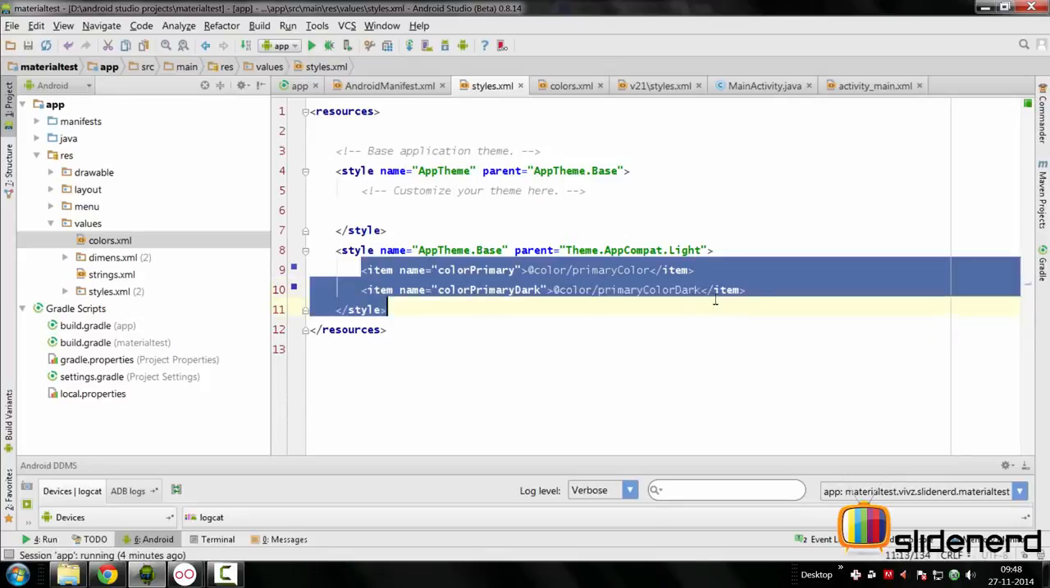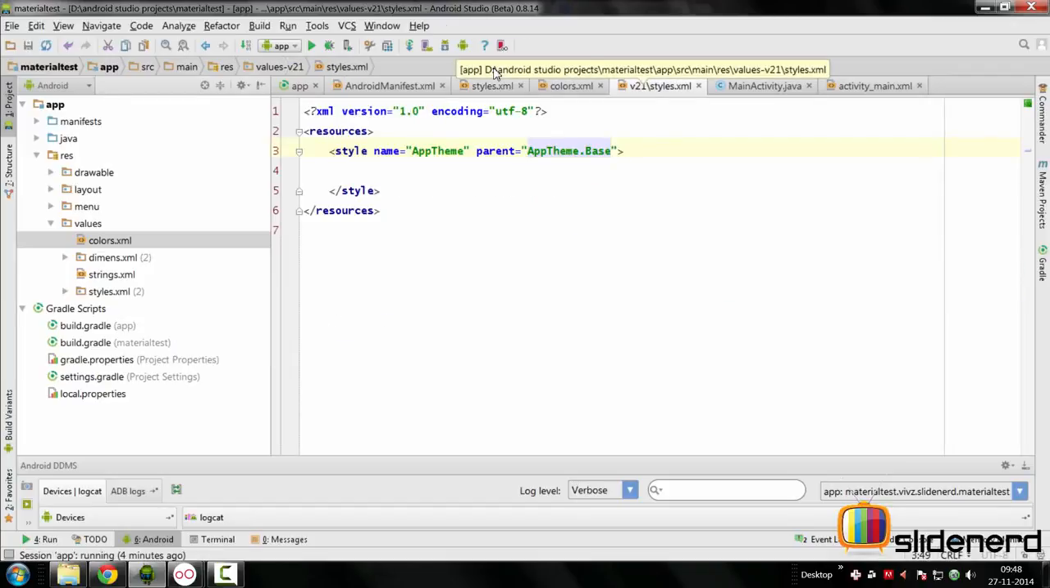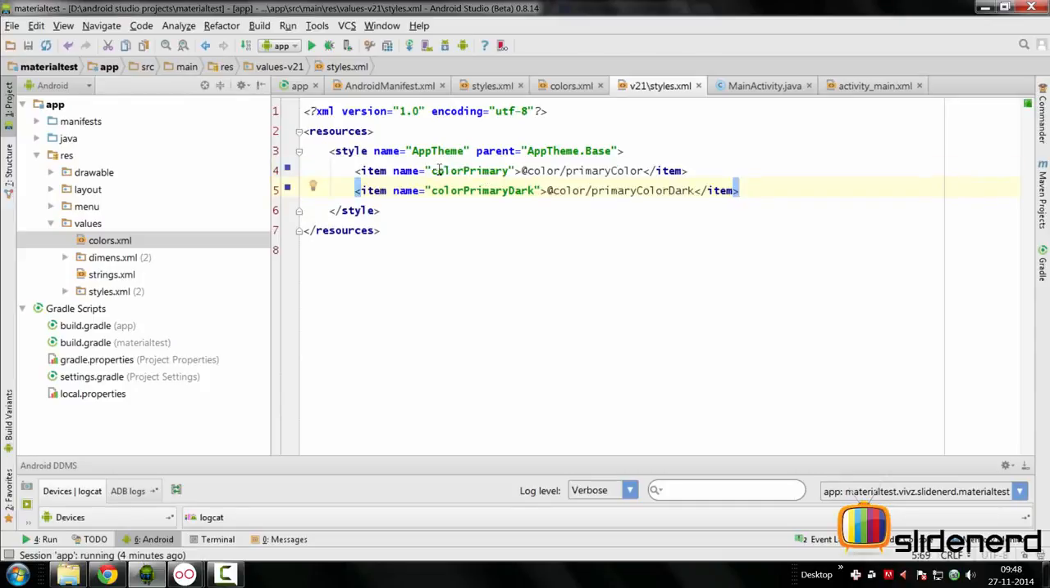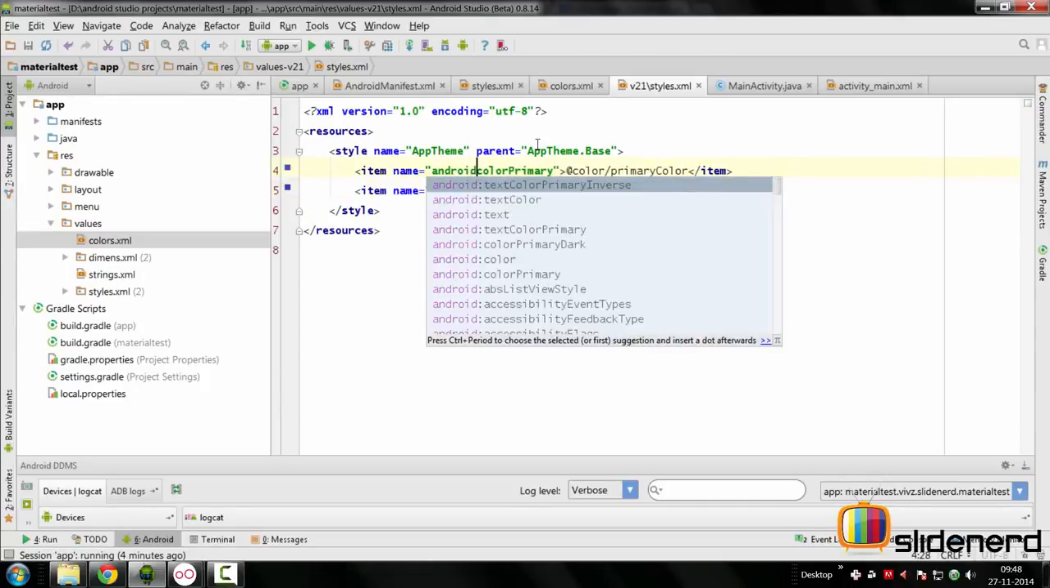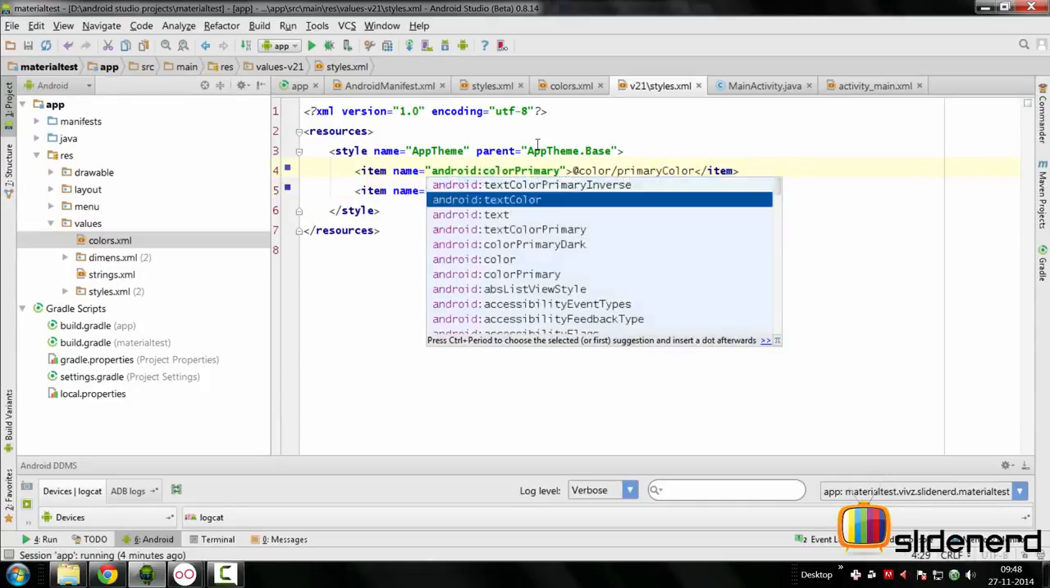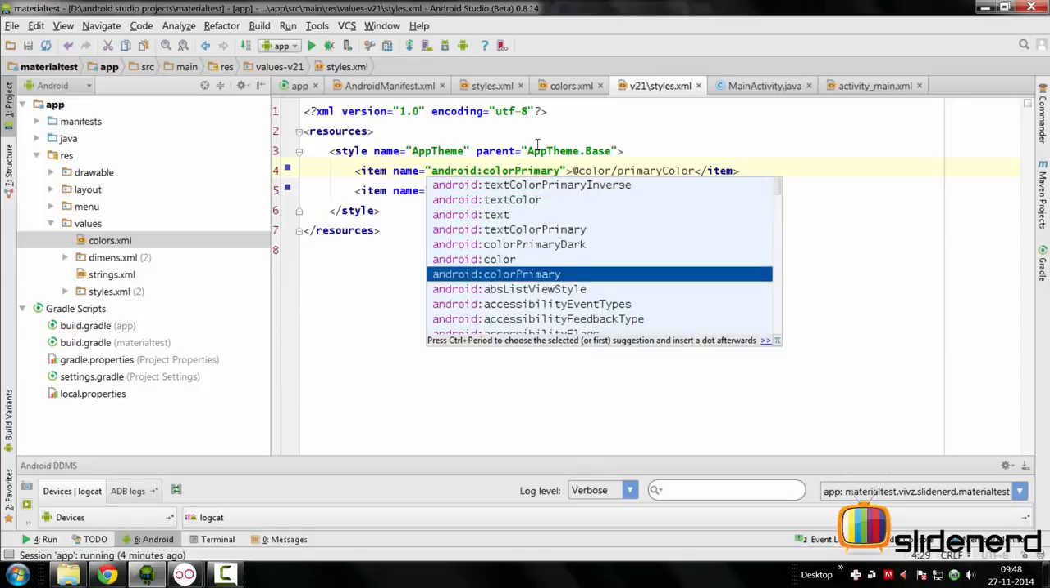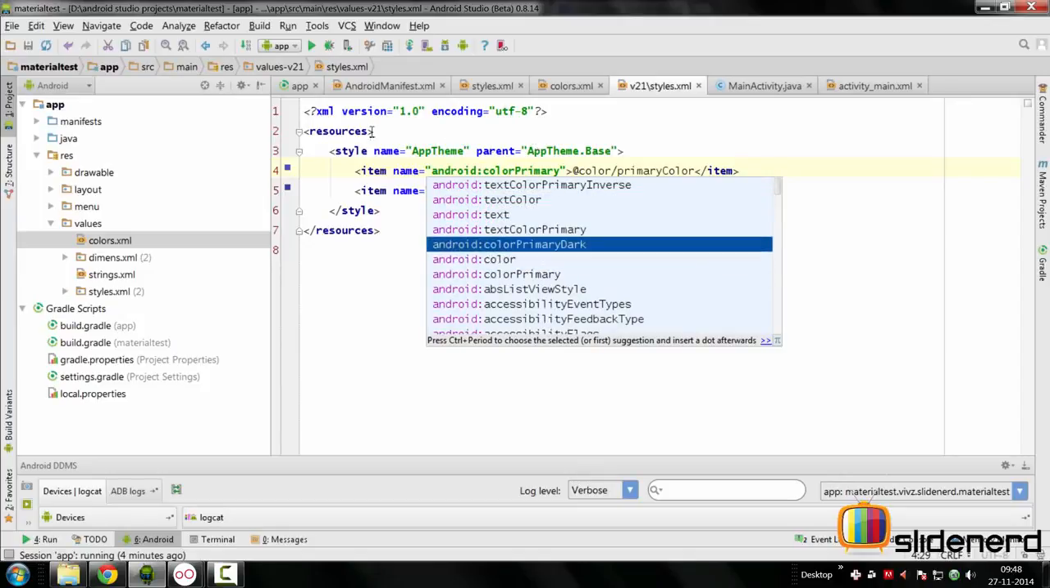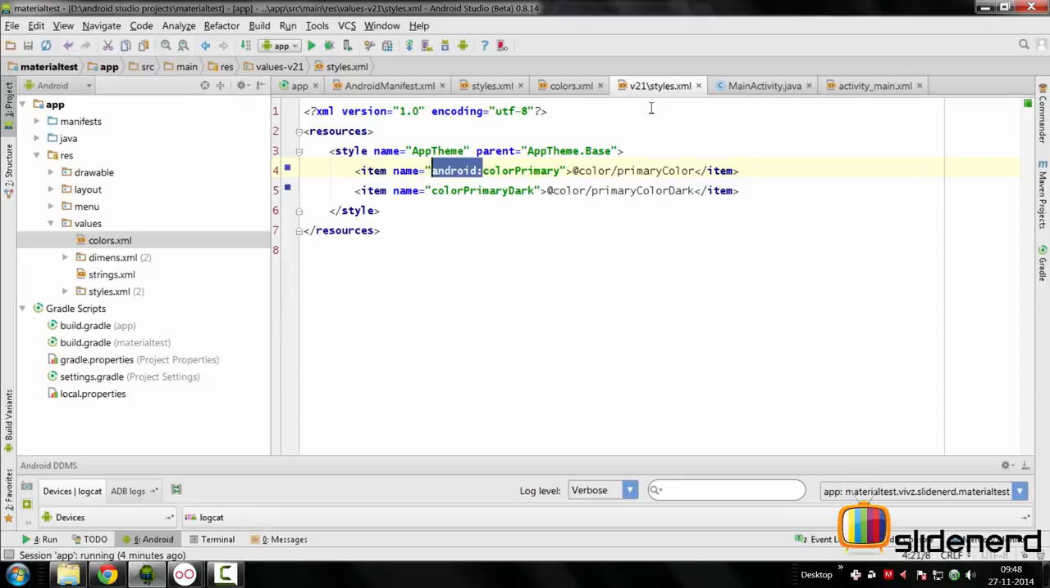Now of course we can copy paste these two as is, and put that inside the v21 styles.xml, which will apply to your Lollipop devices. So you can go here and you can officially specify it as android:colorPrimary in this case over here. As you can see, there's android:colorPrimary and android:colorPrimaryDark. So let's just add this one android word here and we are good to go.